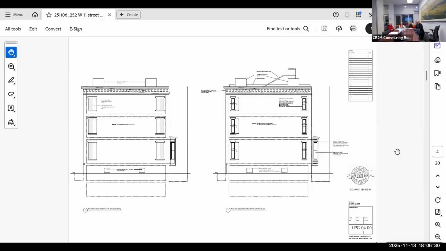And what are you planning to do? Paint or? We would reuse the existing bricks to match and piece them in. Keep them in. All right. No, I'm fine with this. I don't have any questions.